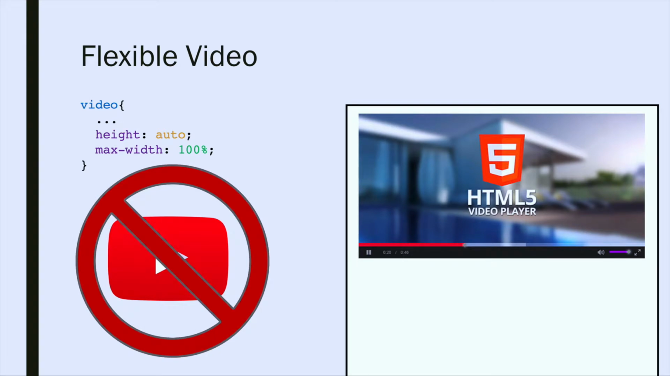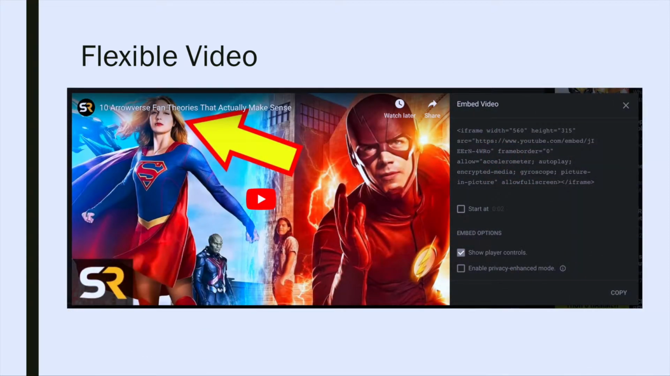It still uses video tags on its own page, but if you're trying to embed something from YouTube onto your own page, then you have a nice little thing called an iframe. So if you ever take a look at YouTube and try to share something and you see the embed video, you see the iframe section right here.